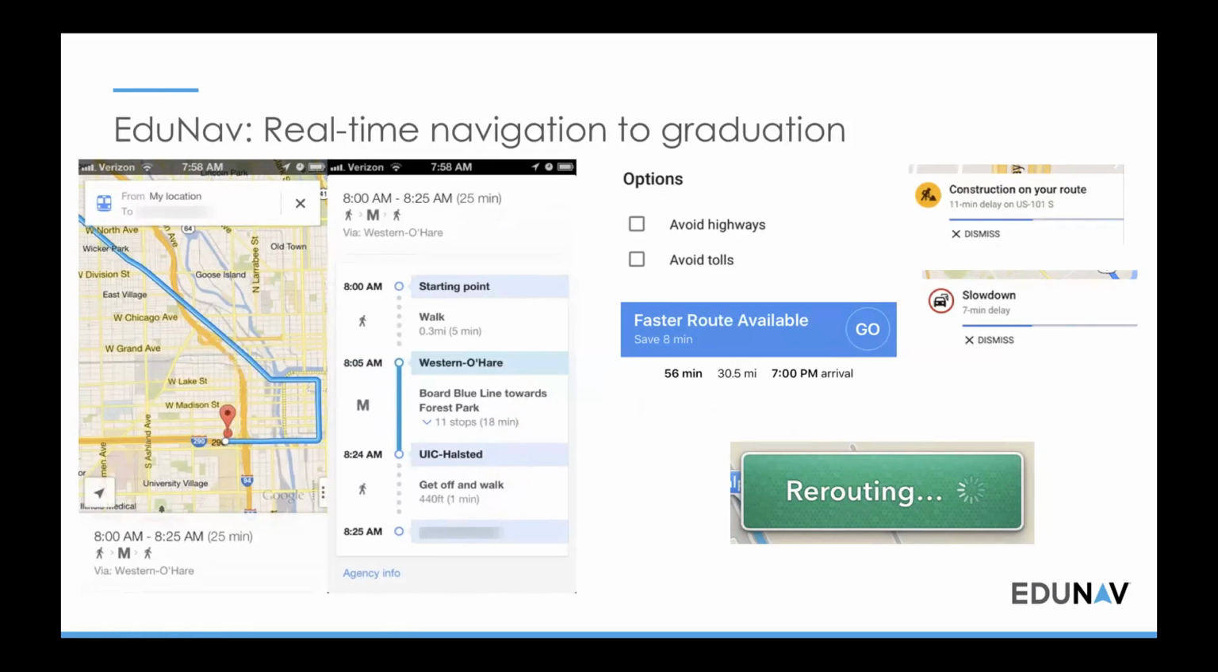If you fail a class, heaven forbid, but if you do fail a class, Edgenav will again replan once it has the grades and put that class back into your plan. So it is always up to date and it's always guiding you in the optimal path right to completion.